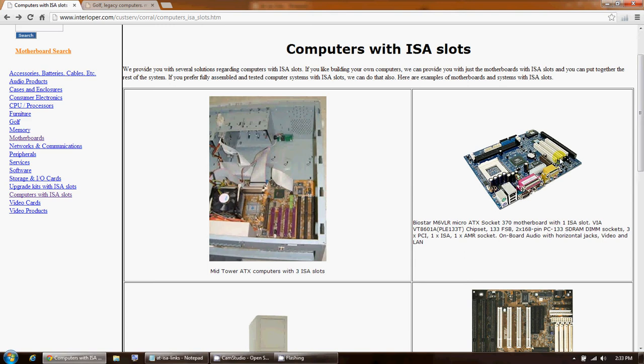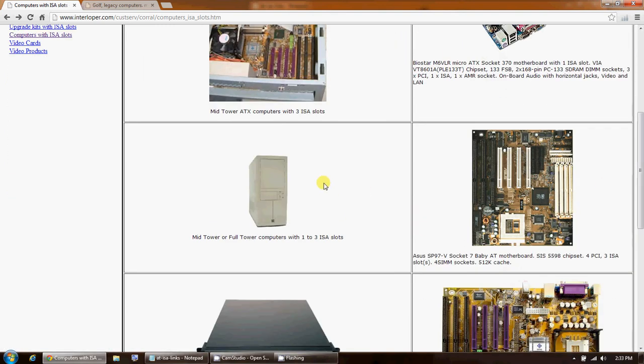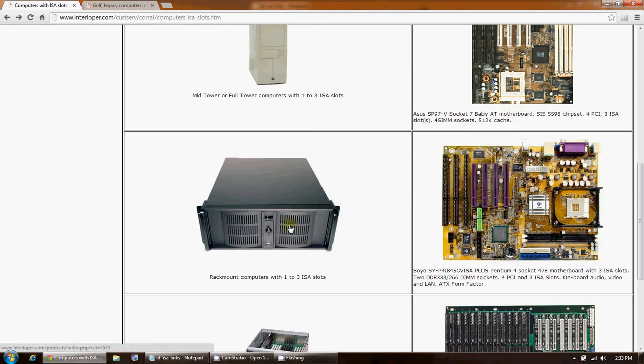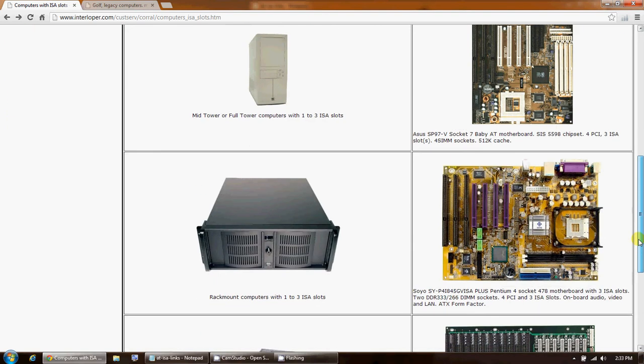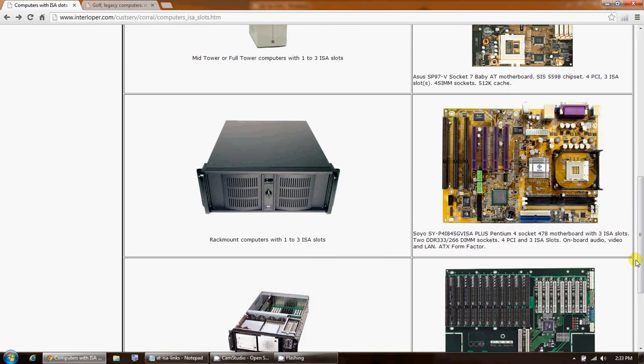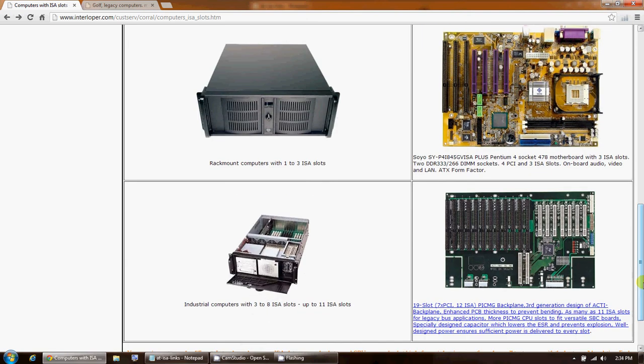So you can find them with one ISA slot or three ISA slots, as in this example. They can be in tower format, they can be in HD format, they can be rack mount format. You can have them with one ISA slot or two or three ISA slots, Pentium 4, Pentium 3, socket 775, Core 2, rack mount.